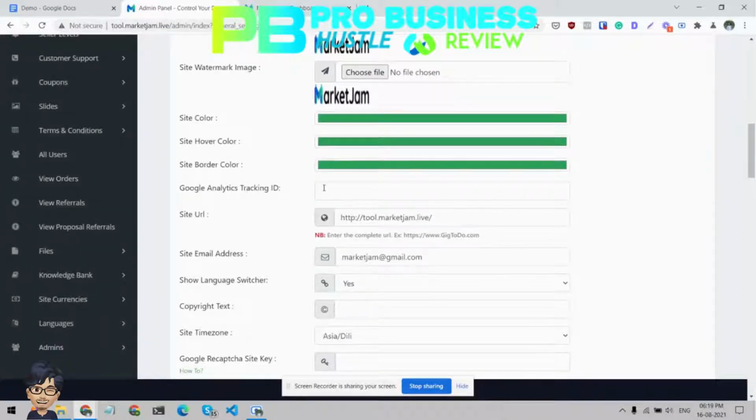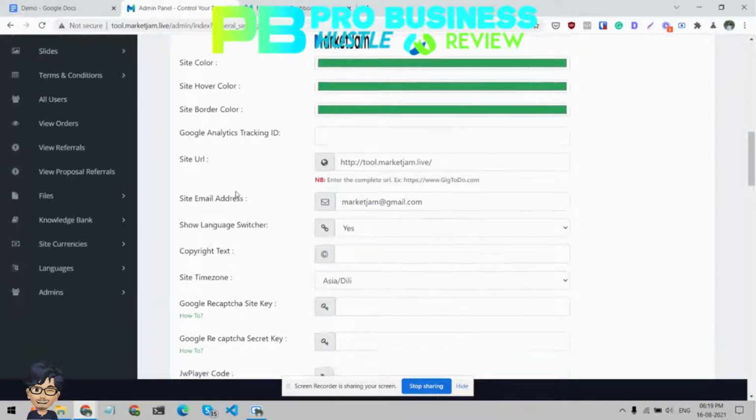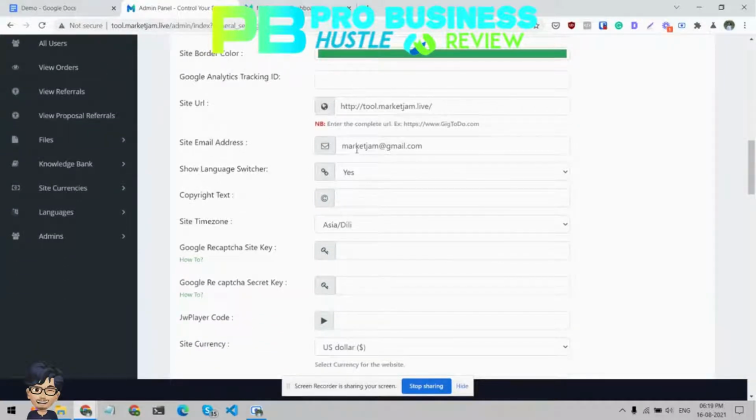You can add a Google Analytics tracking ID in case you want to track every visitor, and you want to know more data on how every visitor is interacting with your site, how they are going from page to page and everything. Then you can update the site URL in case you want to use some other URL with it. Then the email address from where all the mails are going to be sent, and where users can email you.